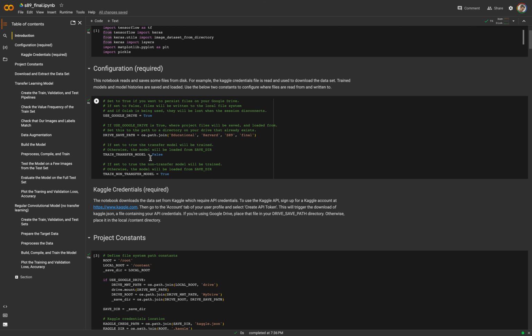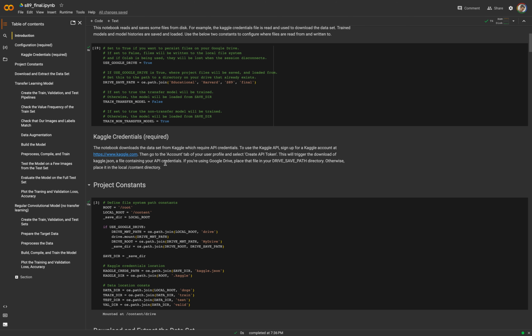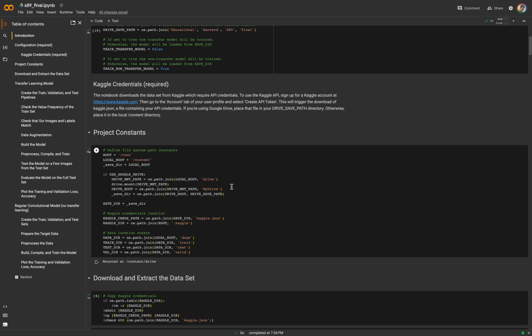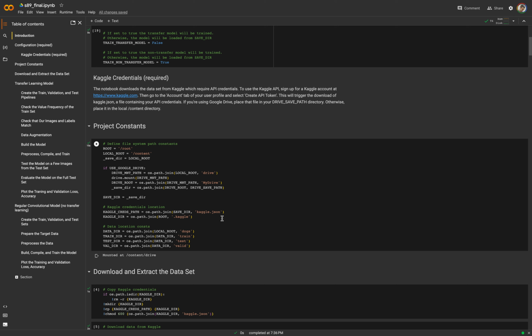Then there's also a couple constants here to basically turn on or off training the models if you were to just run the entire notebook. If you set this to false, then it's going to attempt to load the models and their histories from whichever file system you selected. And if you set them to true, then obviously it's going to just retrain the models and resave the models and the histories to the file system. Another requirement are Kaggle credentials to download the data set, which is automatically downloaded and extracted below. And there's instructions for how to do that here.